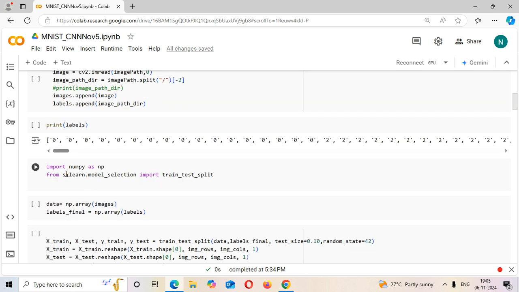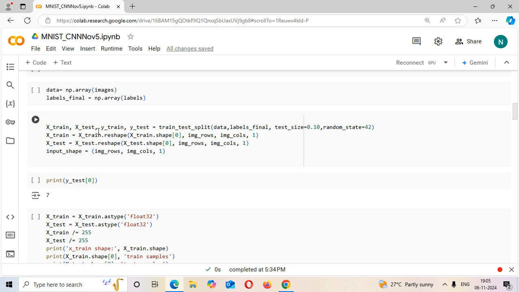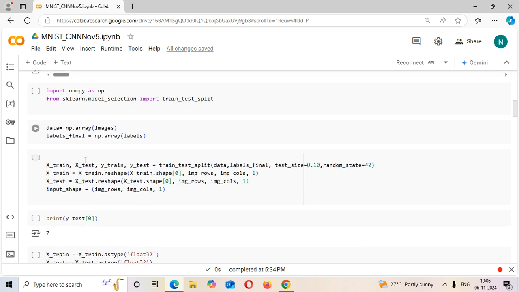Then we are going to import the package numpy for all the numerical calculations, and from the sklearn model we are going to import everything. And remember, the MNIST dataset consists of 60,000 images, which we can split into 50,000 for training and 10,000 for testing. We can divide and go ahead for another task. Then in step 4, data is equal to np dot array of images, then the labels, finalizing. Then we are going to create the splits like x train, x test, y train, y test, and so on.